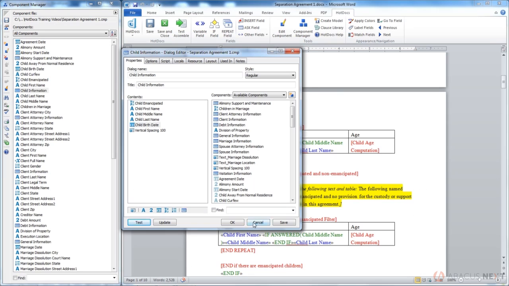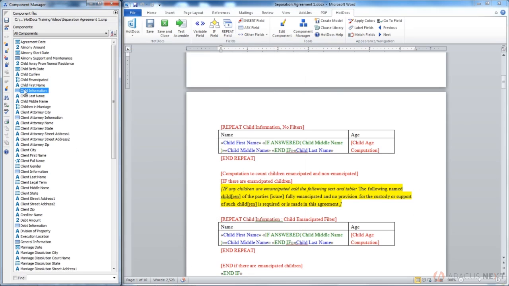Now, I'm going to actually come in here and delete my child information. So I'm going to create it from scratch with you. You can create it at the component manager, or you can create it here at the face of the document. You can see I have some what's called markup or document design, which you can actually learn how to do in the markup video as well, the document design video.